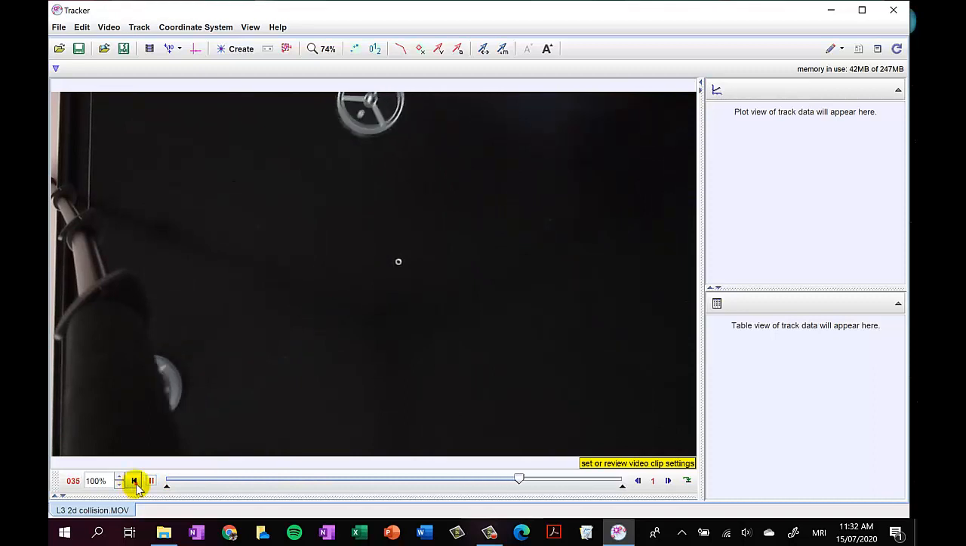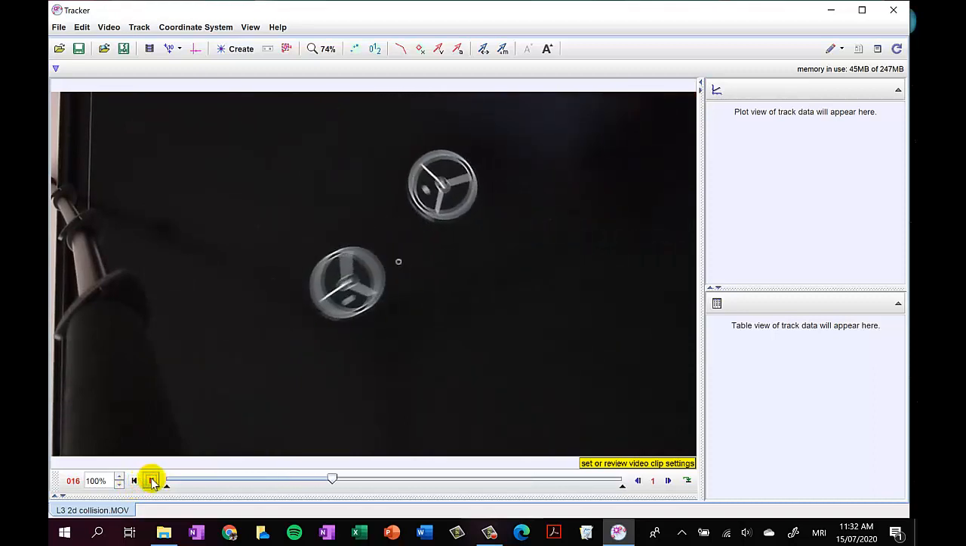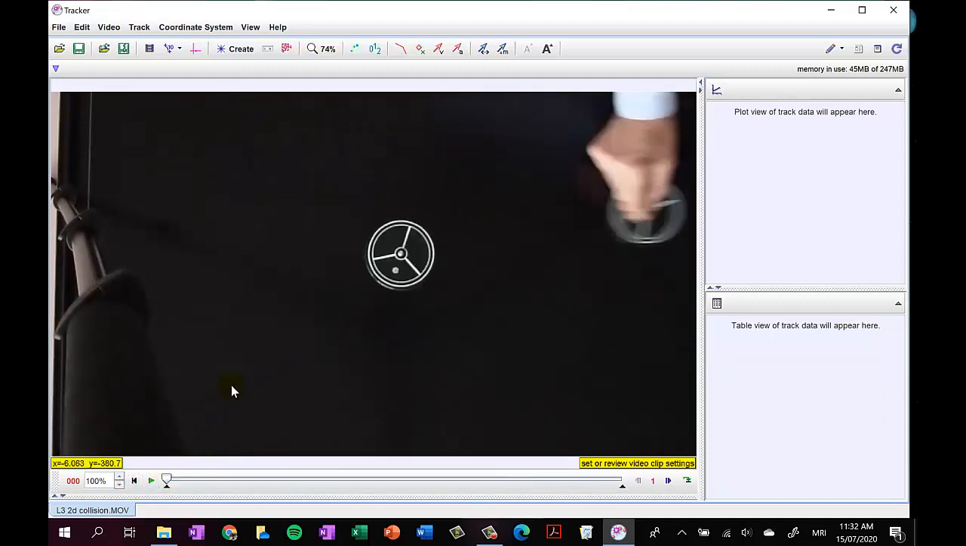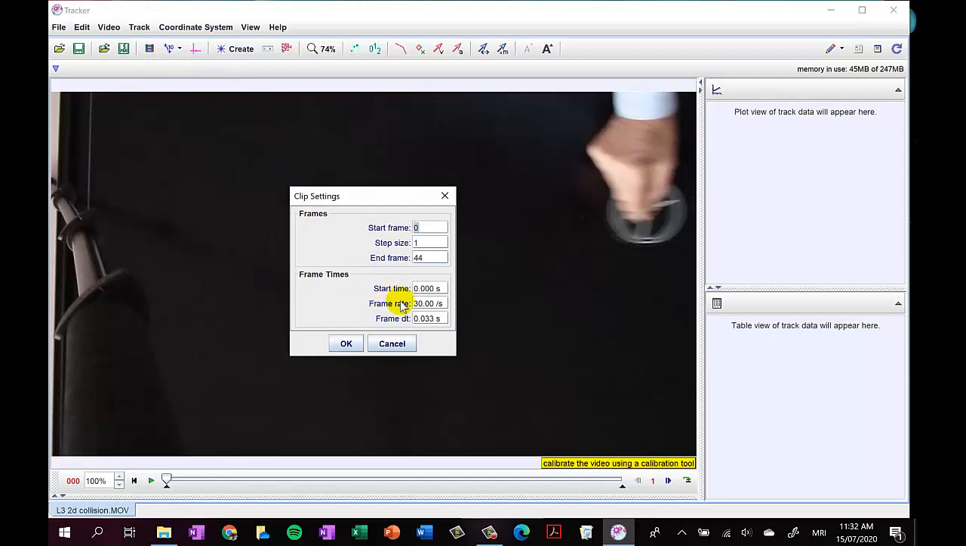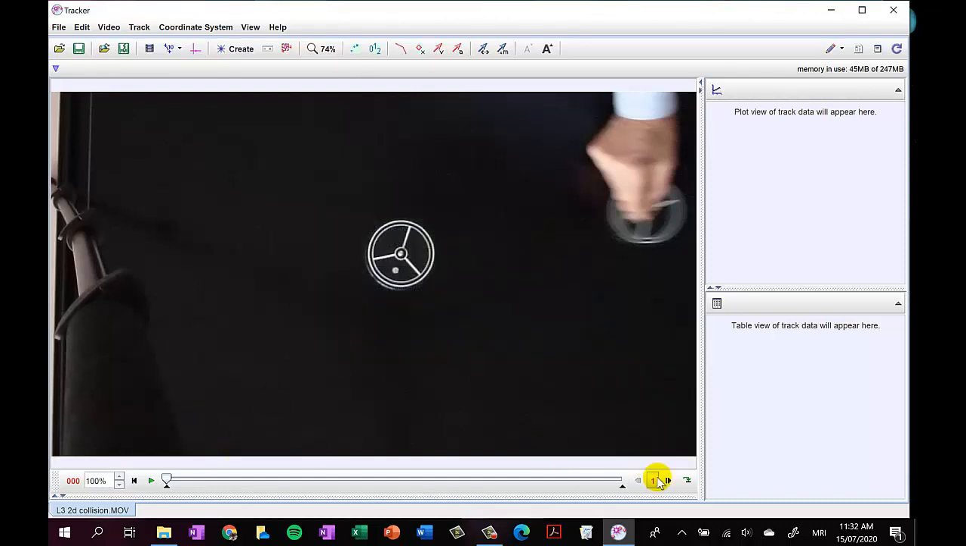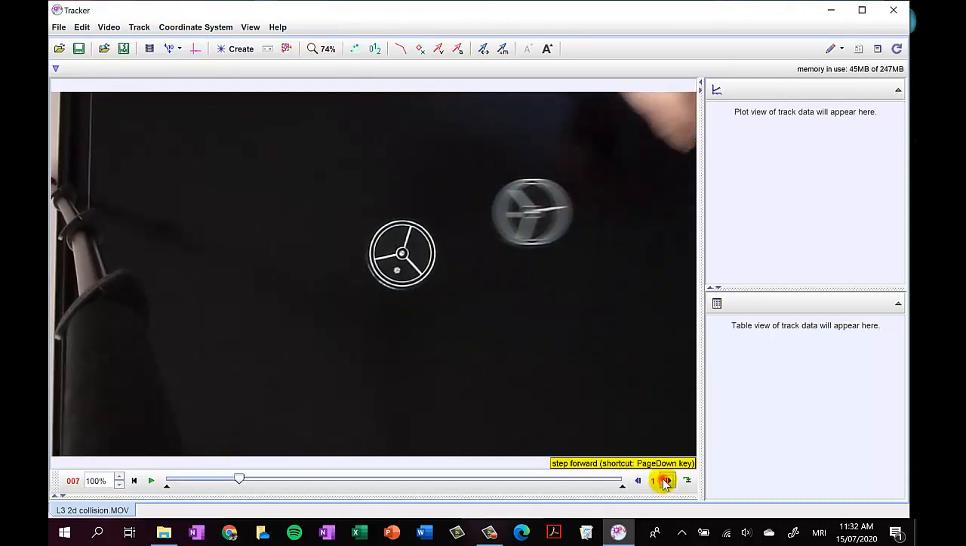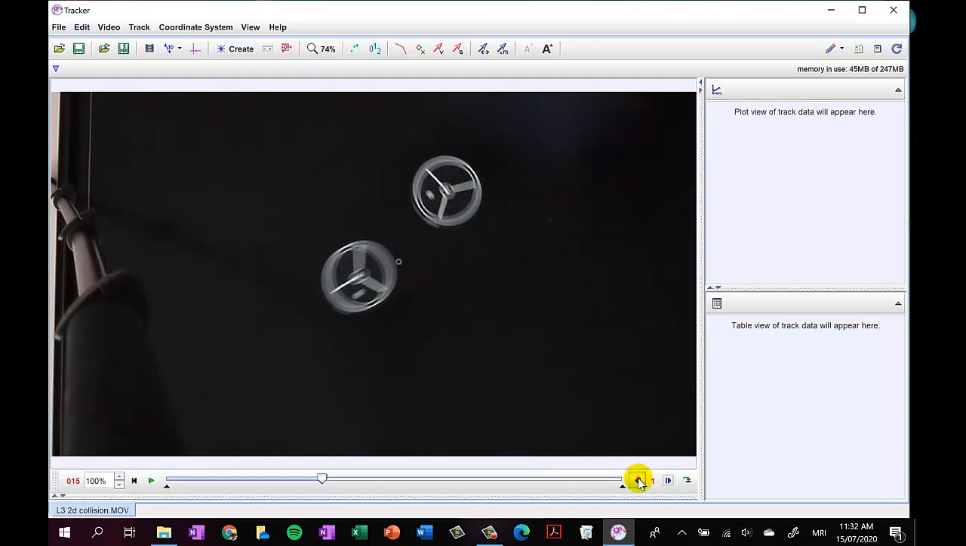There's our collision. Let's just check that one more time. Okay, and the first thing we want to do here is define our origin. No, in fact, actually what we want to do is set up the time and space for this video. So time, we use this clip settings button. The frame rate is 30 for this video, and we can use a step size of 1, I think. Let's just check how many frames we've got. Yeah, step size of 1 will work just fine.